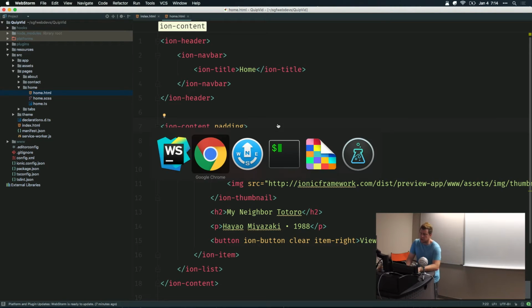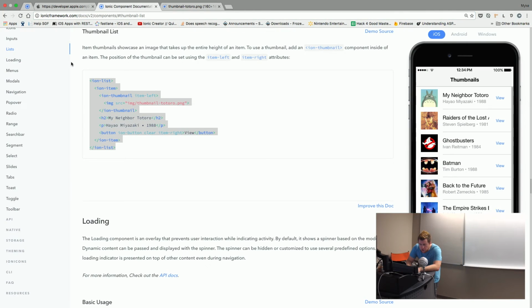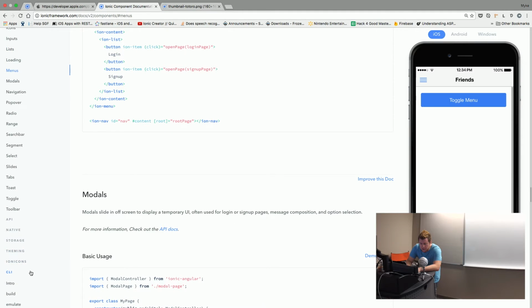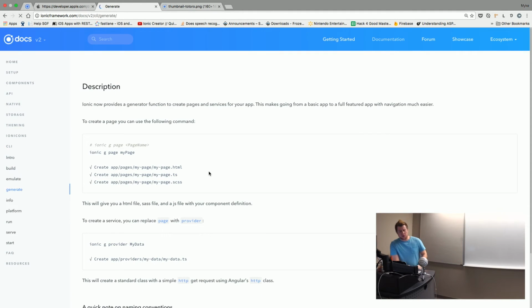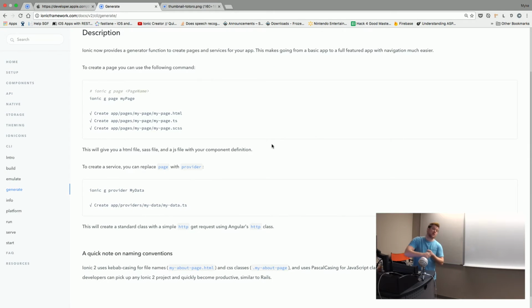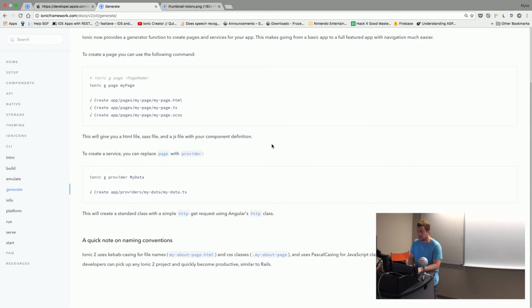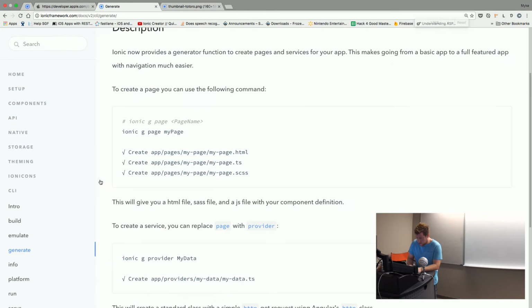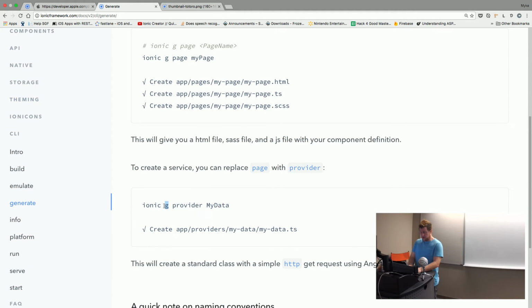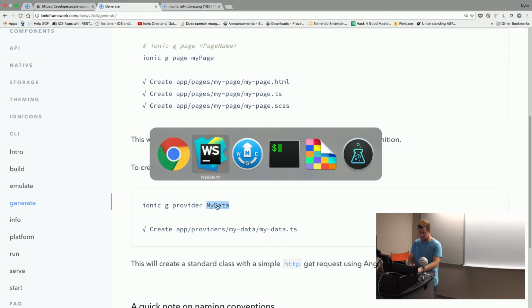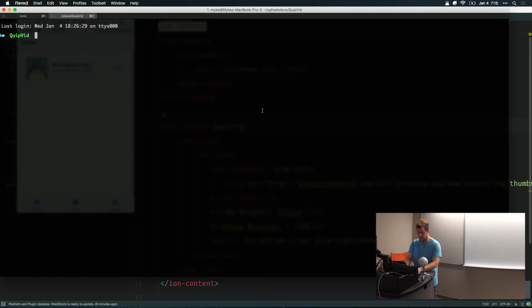And I mentioned the generators earlier, and we'll take a really quick look at the documentation. CLI down here and generate. I think there's really only two things you can generate: pages and providers. I imagine they might build out some more later, but so far that's honestly all I've needed, and it's really simple. It's Ionic G for generate, provider, and the name of the provider. So hop out to command line, new tab, Ionic G provider. And for lack of originality, we'll just call it QuipVid.